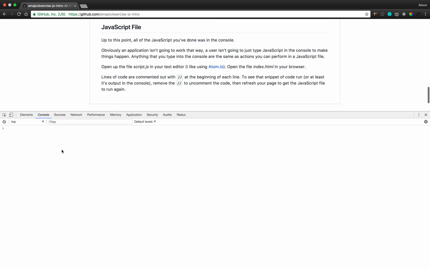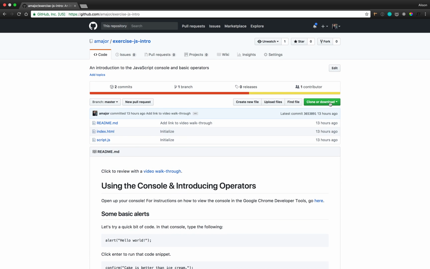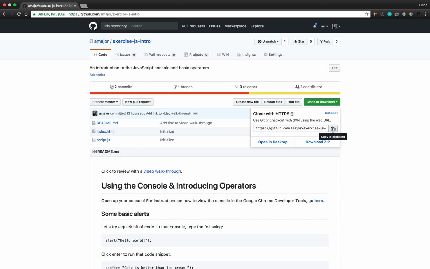Now, this has all been in the JavaScript console in our browser. Let's see what happens if we actually use a file, which is much closer to what you would do in an actual application. So if we scroll to the top of this repository and click on the green clone or download button, there are a few different ways you can get the files that I've prepared for us. If you have GitHub Desktop already installed, click on that. Or if you want to just download the zip with the files in it, you can click that. Or if you want to use your terminal, which is what I'm going to do, click on Copy to Clipboard, head over to your terminal, and type git clone, paste that in, and that will clone it down for you.